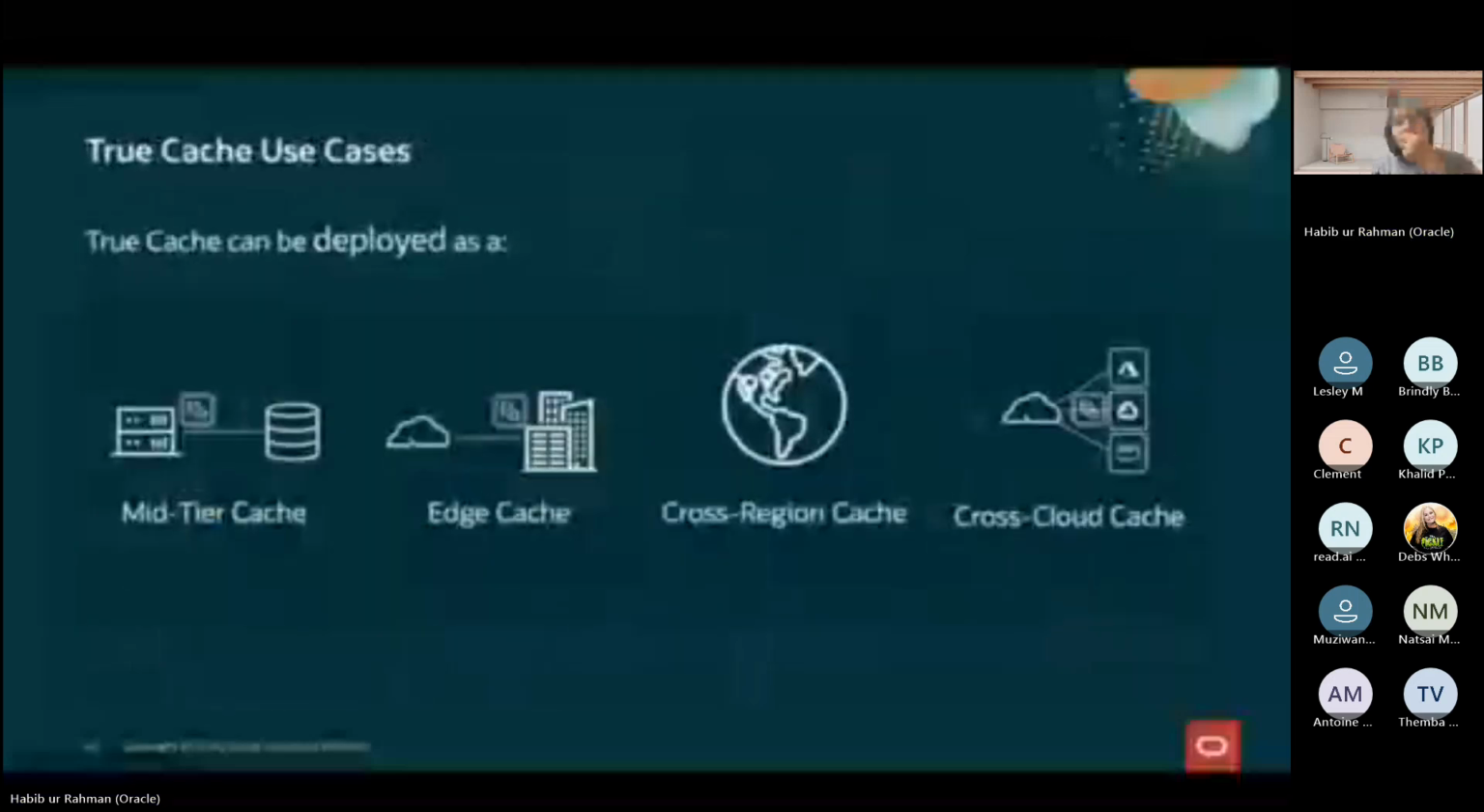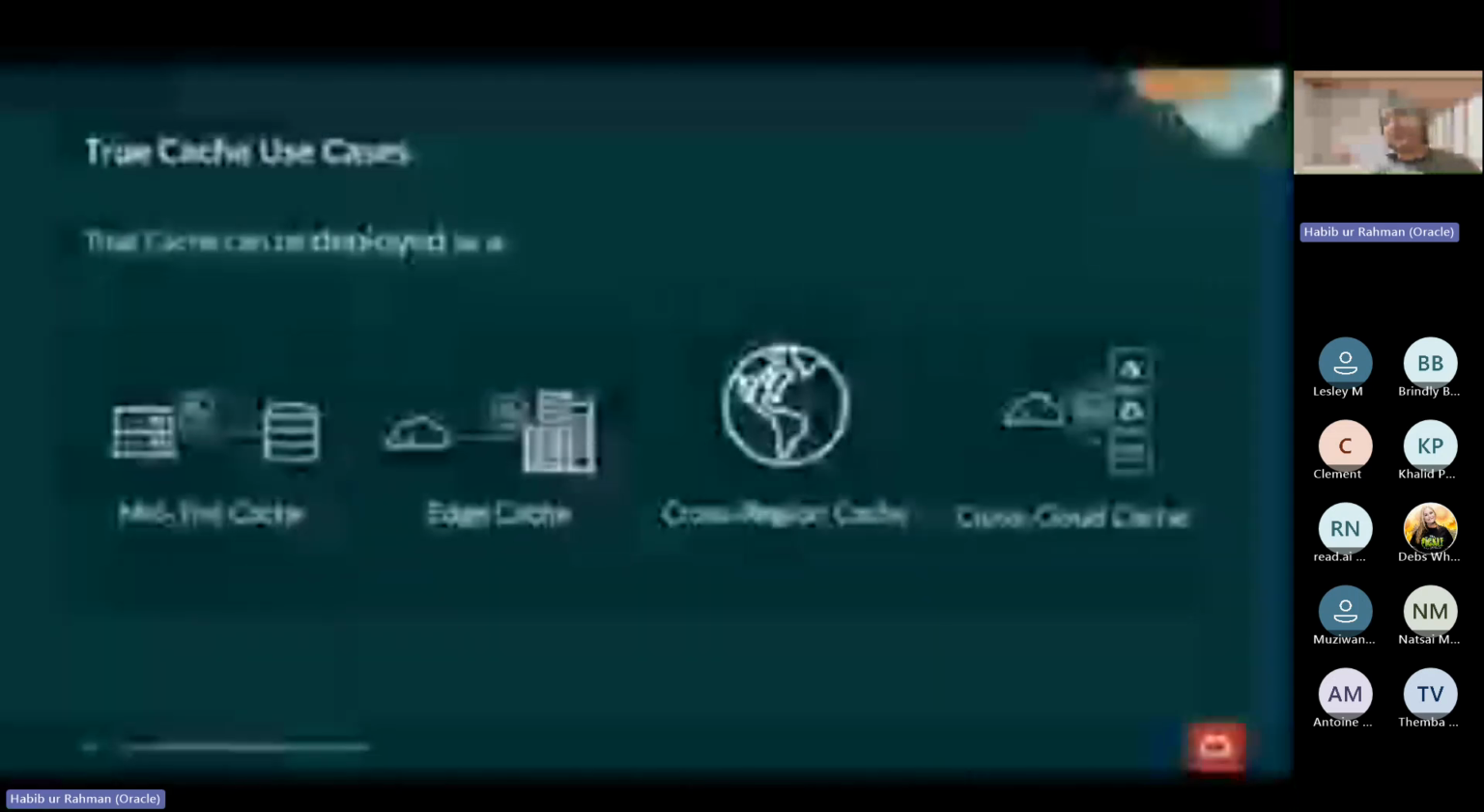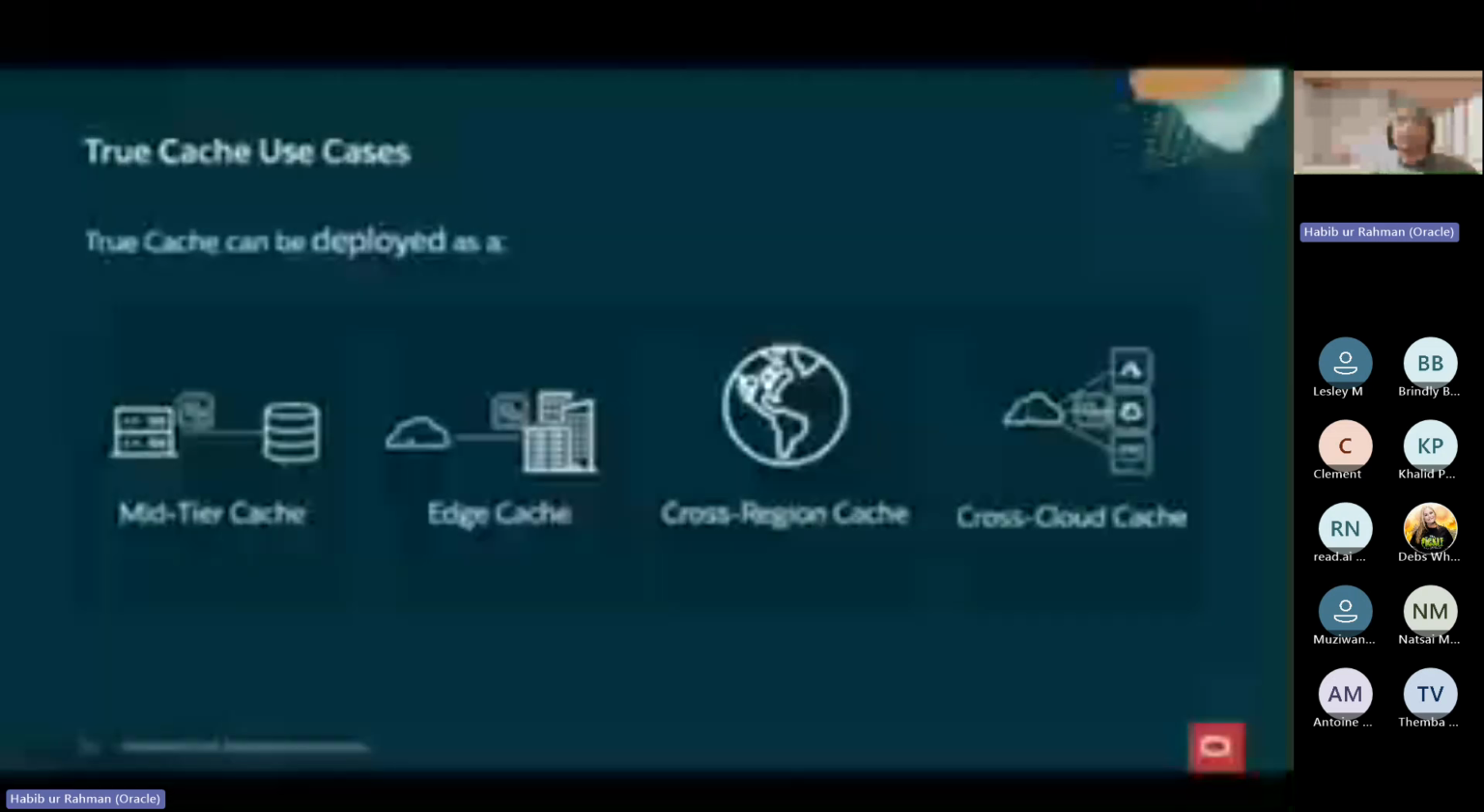Okay. Now, True Cache can be deployed in the mid-tier, as an edge cache, cross-region, and you can have multiple regions. You can also have multiple cross-cloud caches as well. So these are the different types of deployment options which we have in True Cache compared to our traditional competitors.